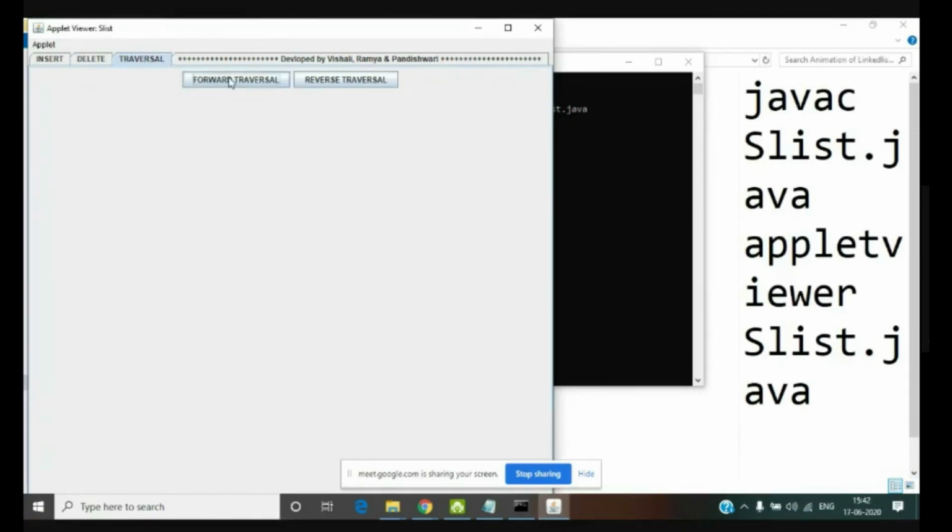Deleted. So now if you try, the list is empty. If you want to delete anything more, the list is empty. Delete rear, list is empty. Traversal, list is empty.